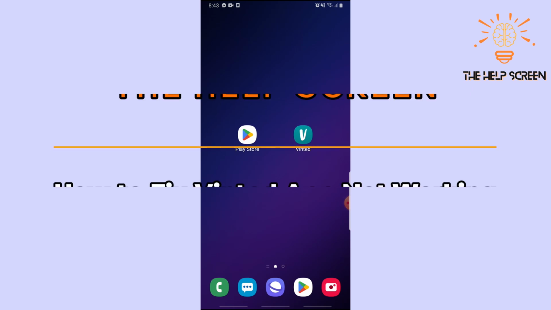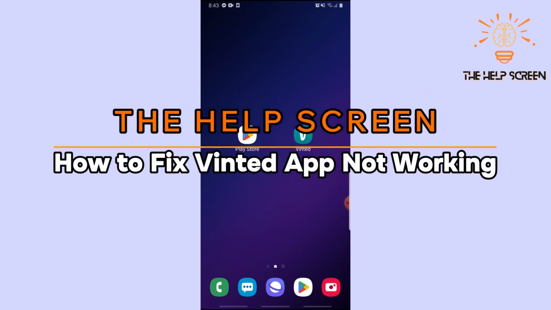This is Helpscreen and this is how to fix Vinted app not working. So this is an Android and Apple device tutorial, so follow along.